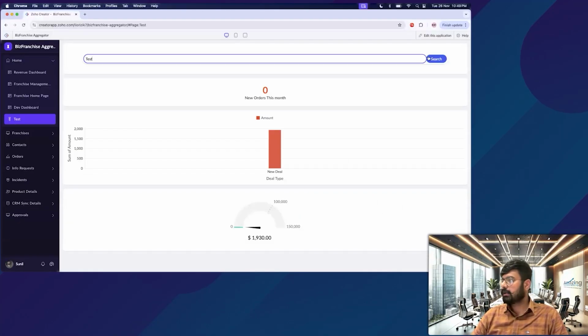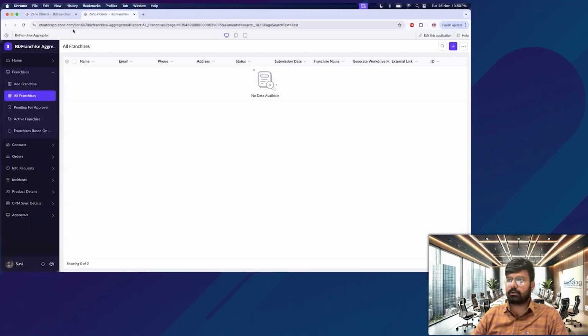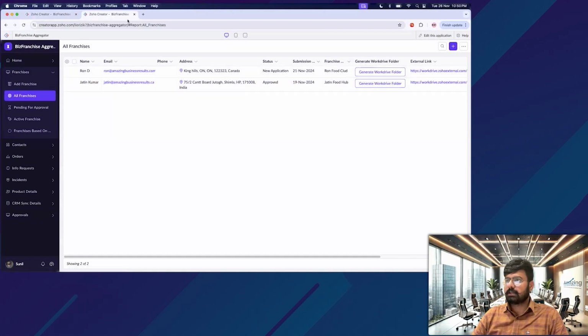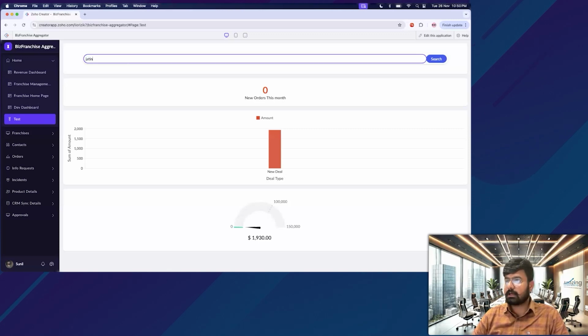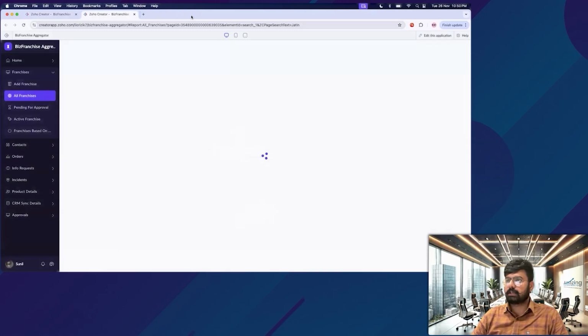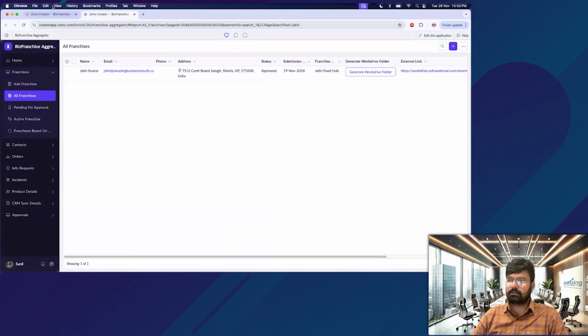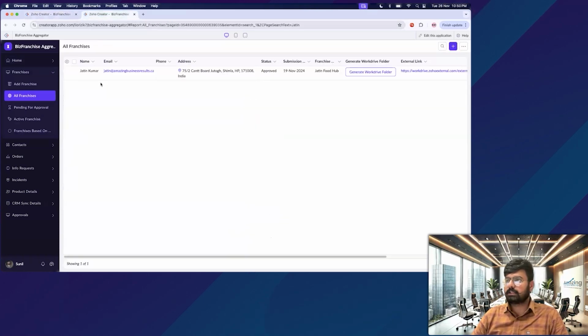In here, I will just say test and click on search, because I have selected it to show in a new tab. So it is showing me records in a new tab. There is no franchisee based on the test. There are some franchisee names like Ron or Jatin. If I search based on Jatin, it is going to show me a franchisee for that. Yeah, so it is case sensitive, and we can make it based on that. So starts with Jatin, it is showing me all of the franchisees.